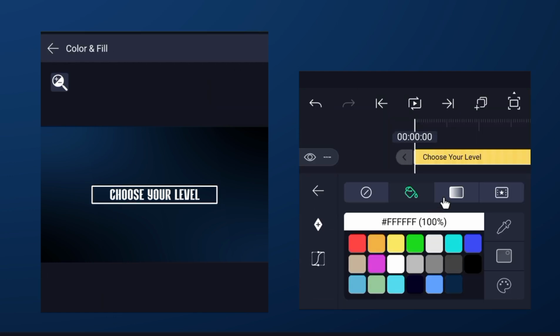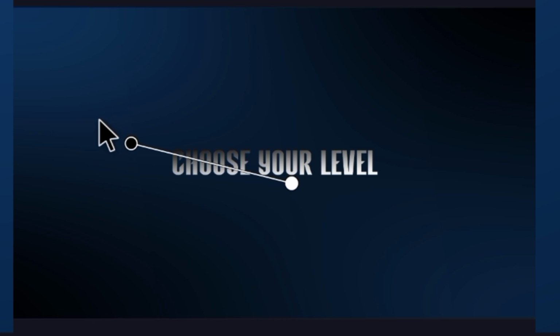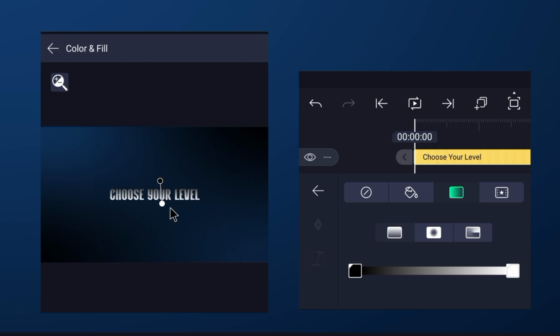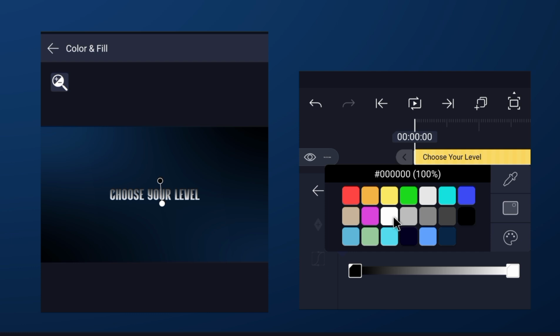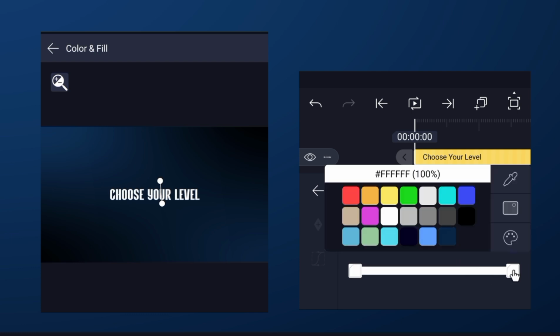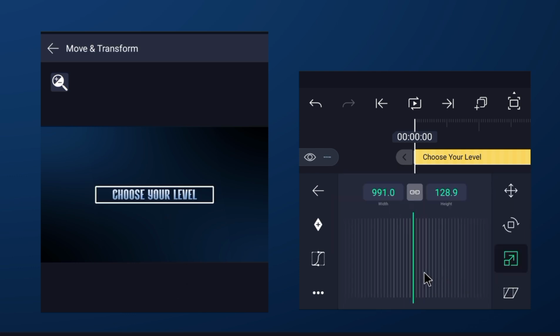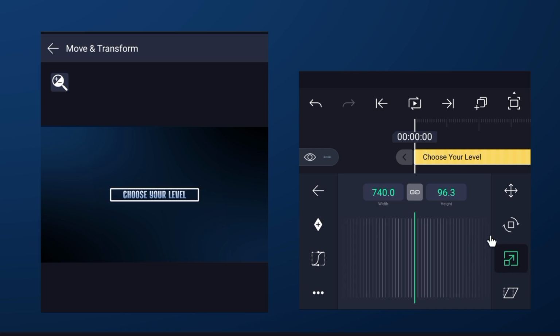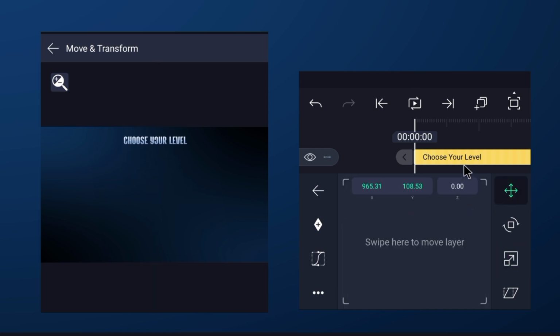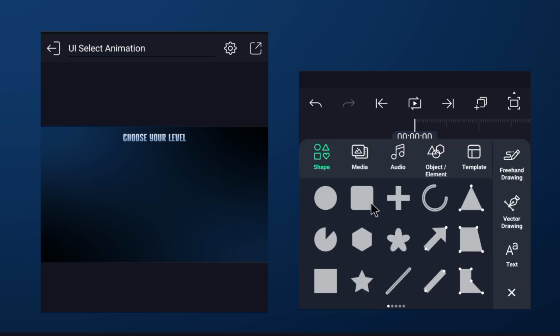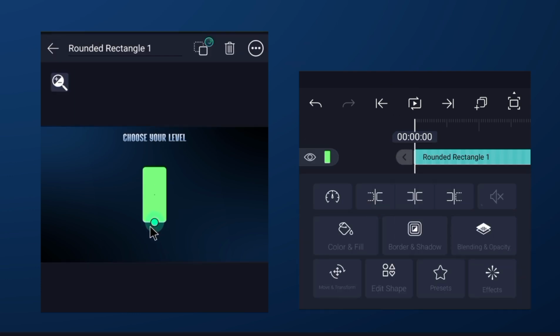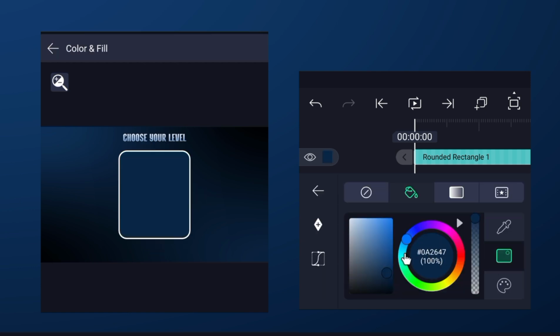Now let's change the color to gradient. Use any color that suits you. I will reduce the size and move it to the top like this. Now let's also add a rounded rectangle shape and adjust the size like this. Next, I will change the color to this one, then make it a little darker.